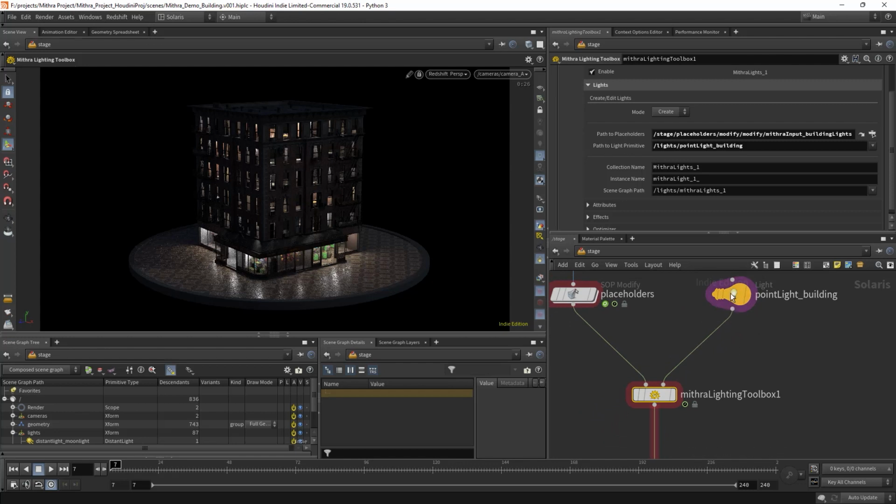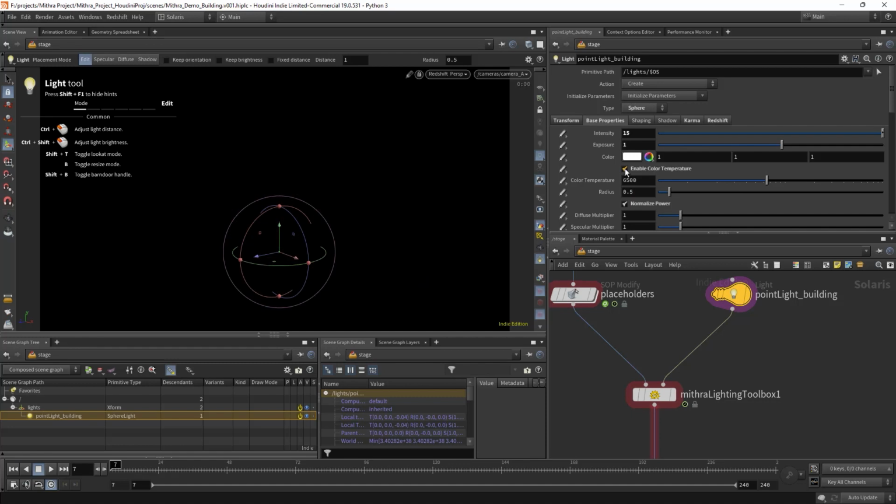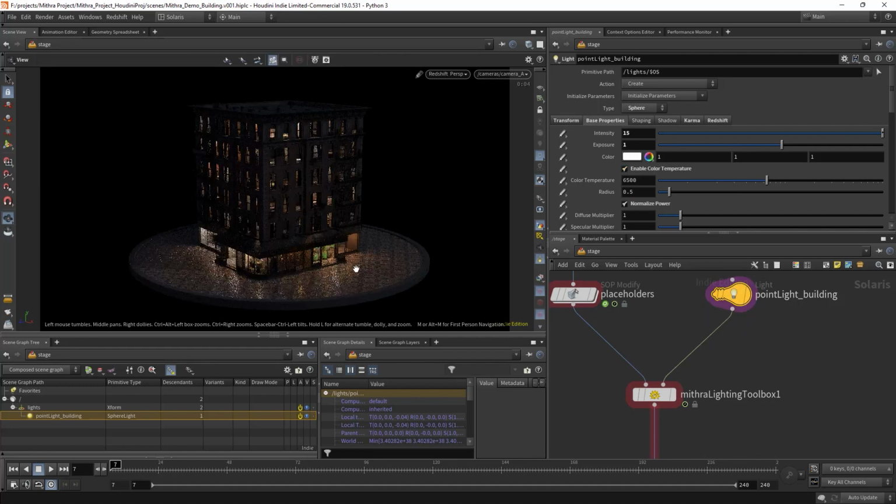The thing is, the lights that we create in Solaris by default don't use color temperature. So you can either enable them here on the light itself, and it's going to update it, and there we go. We have solved the issue.